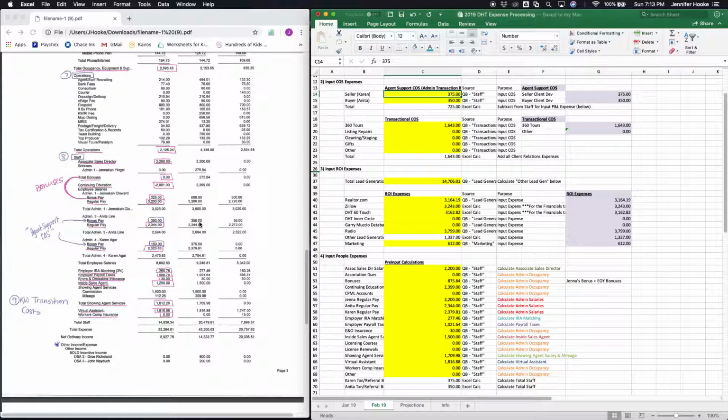Notice January, the number should have been $350, and it's the same for February for Anita. So I'm just going to leave that number the same over here. Karen, her bonus pay in January was $375, so that's where that number came from. But in February now it's $150, so I'm going to change that to $150. And that's all I got to do there.